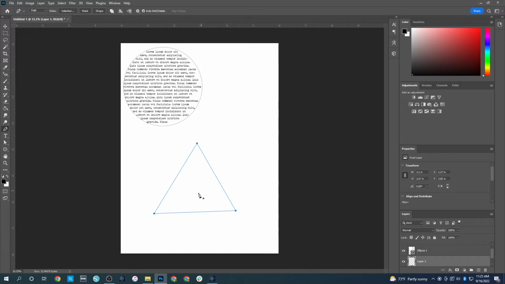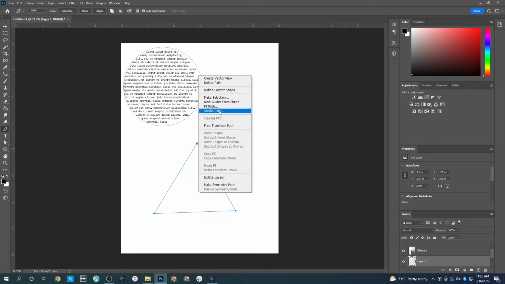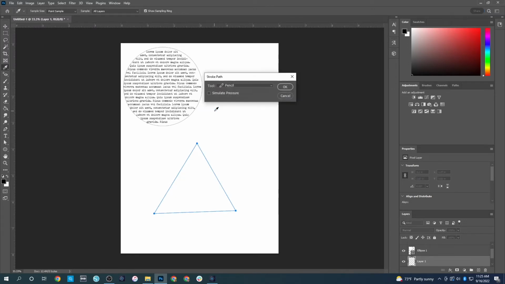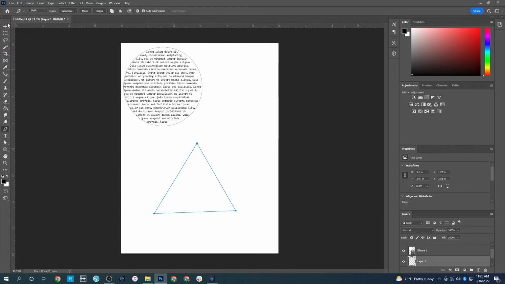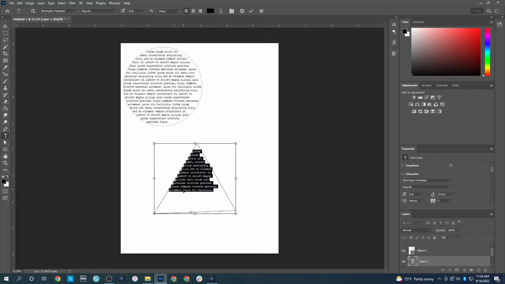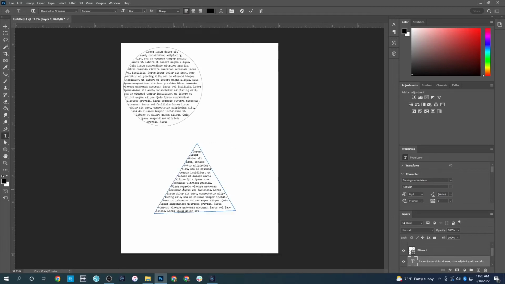And then once our shape is completed, we can right click on this and we're going to select stroke path. From here, we can select whatever tool. I'm just going to use the pencil and hit OK. And now when I deselect, you can see the shape is there. Still with the shape selected, I can then come over to my text tool, add in my text, have it go inside of those defined lines. And then when we select off of the shape, so let me go to the background layer, we now have our text inside of that custom triangle that I drew.